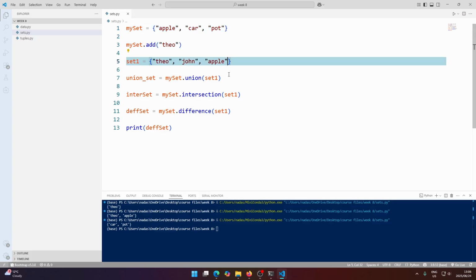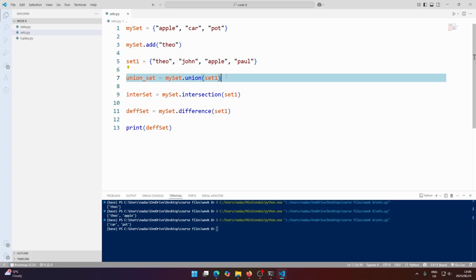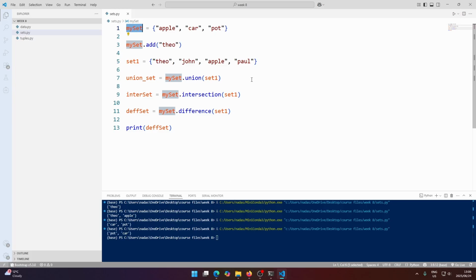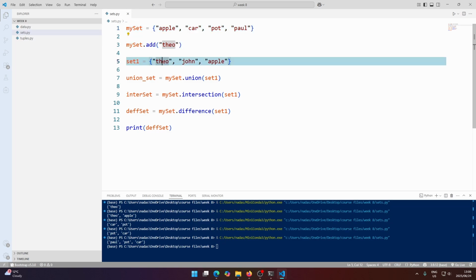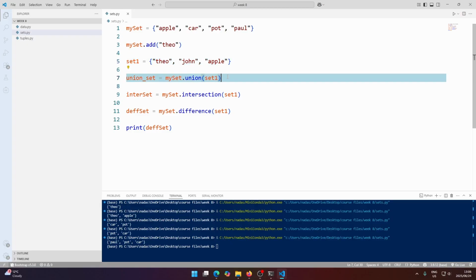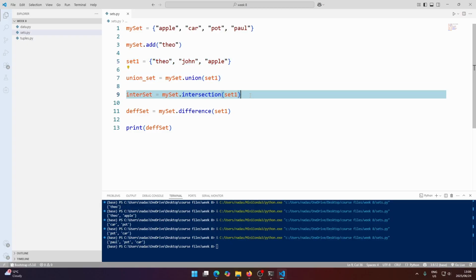So if we have more items in here, like Paul for example, it's not going to give us Paul either because Paul is in the second list, not the first one. But if I were to cut Paul from here and paste it up here, it will now give us Paul in that list because it's only checking the items in this first list and making sure which ones are different from the second list here. I know I explained that a bit badly, but yeah, that's the best I could do for that explanation.